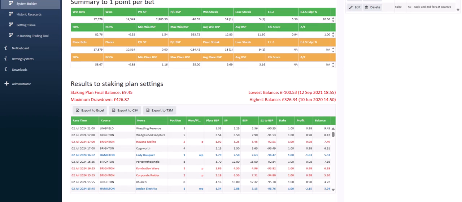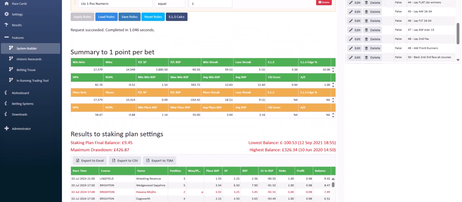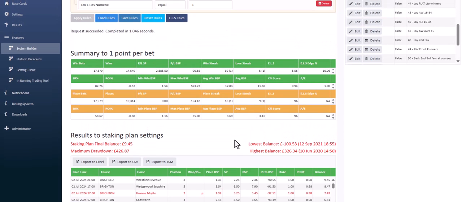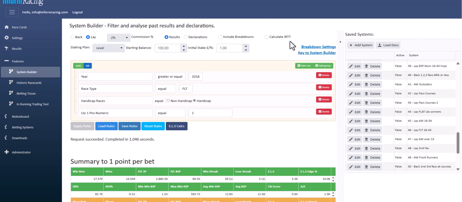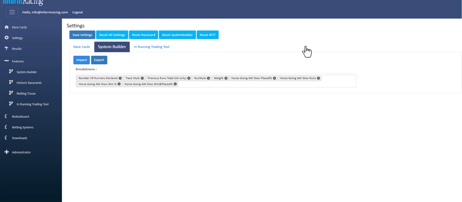So here all we have is the list of the results, which you can export, and the summary of all the results here. Okay, obviously there was one winner that won last time out at a BSP of 593. We won't be laying those, so we'll be restricting the BSPs as well. Okay, so once you want to start looking into the breakdowns, click the breakdown settings here, and that will open up into a new tab.